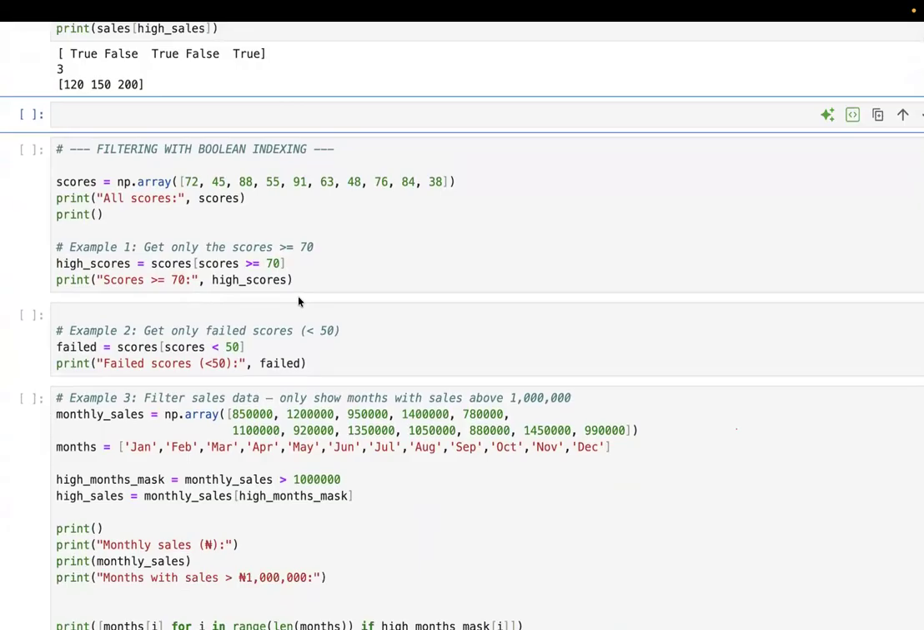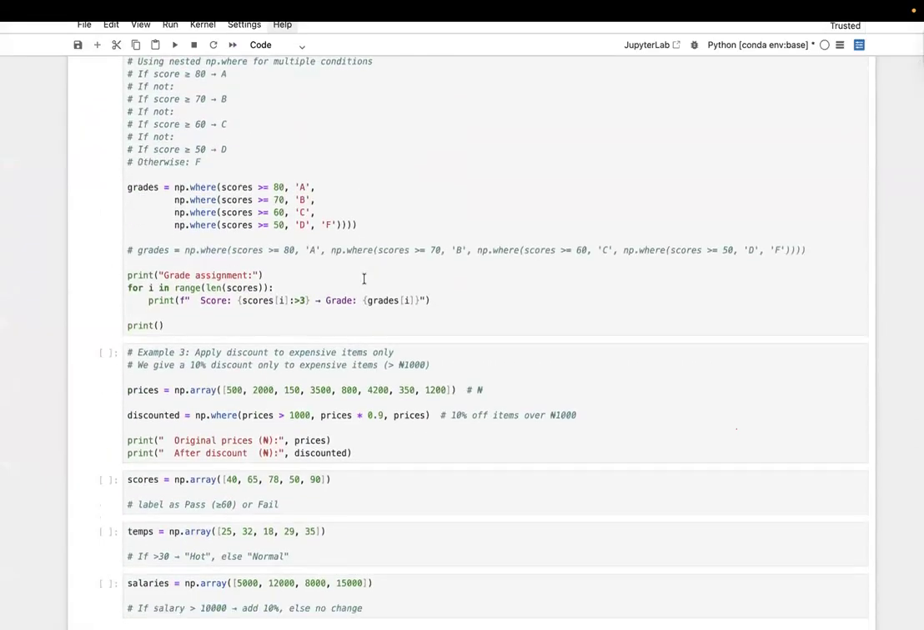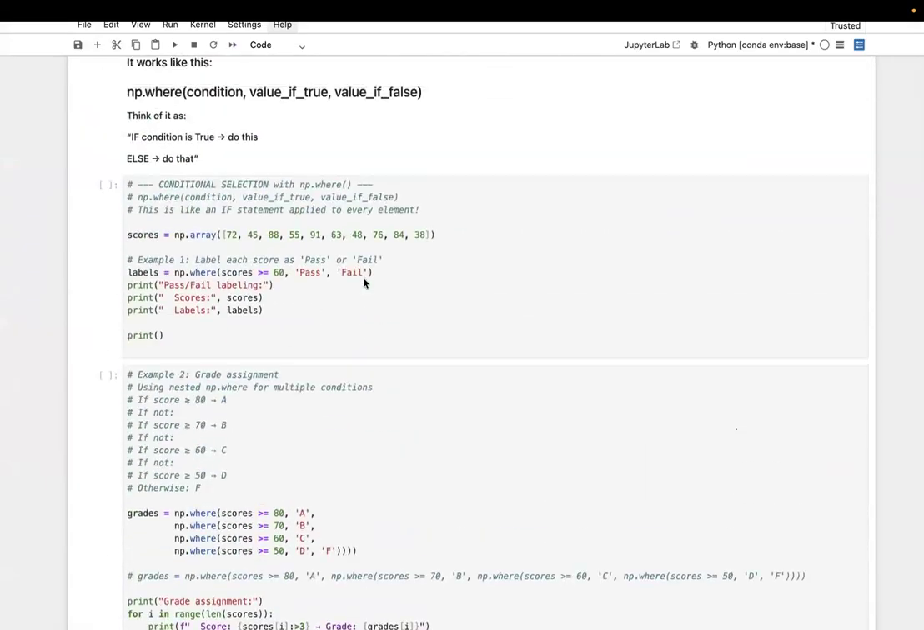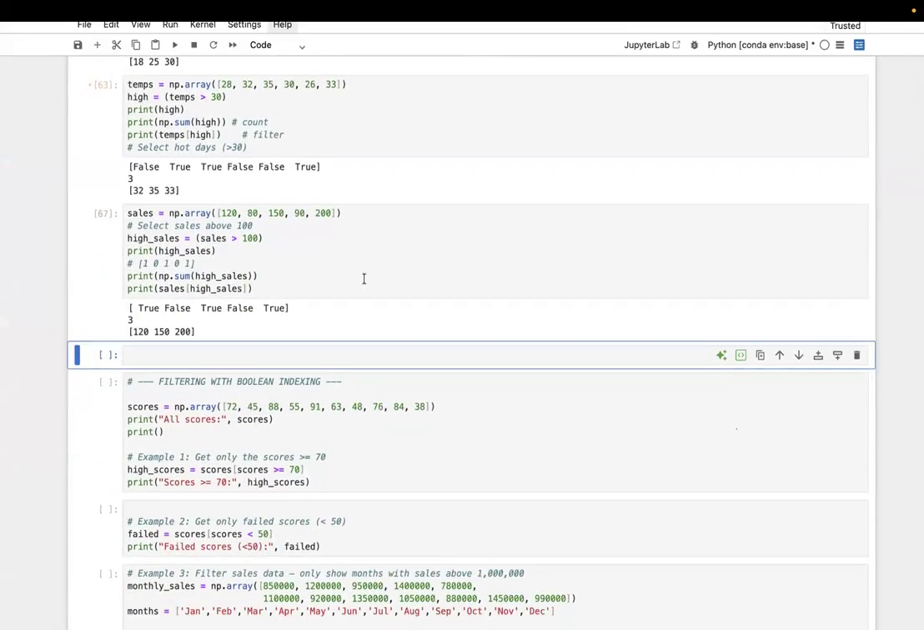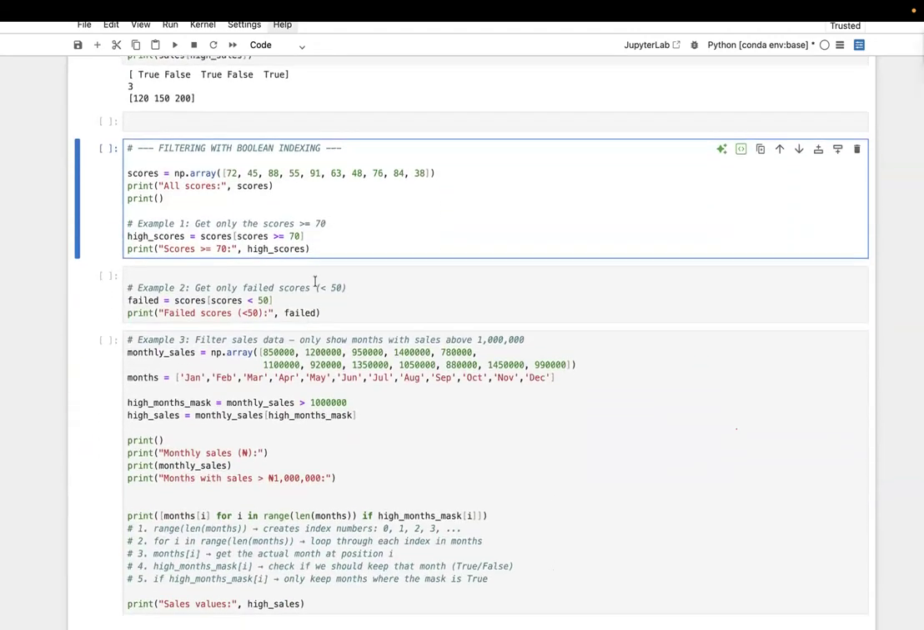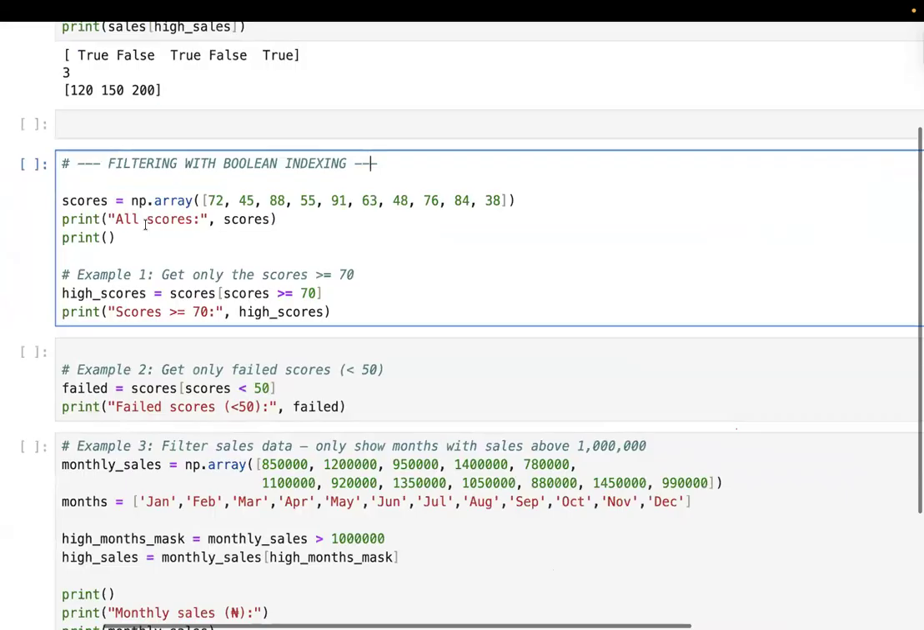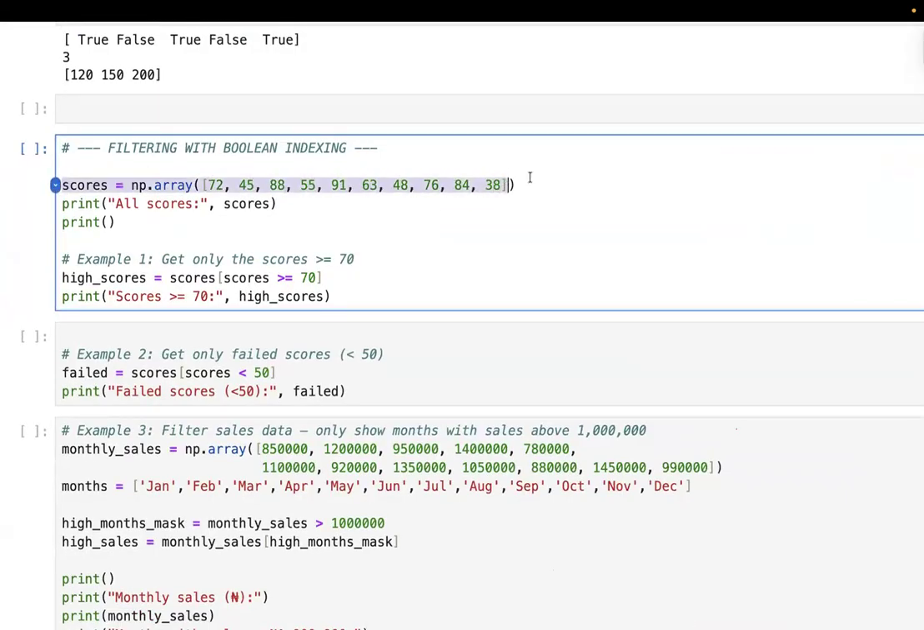Okay, nice. So this is our example here. We have this NumPy array with our scores in here, okay? And then we want to get only the scores above 70. How do we get only the scores above 70?